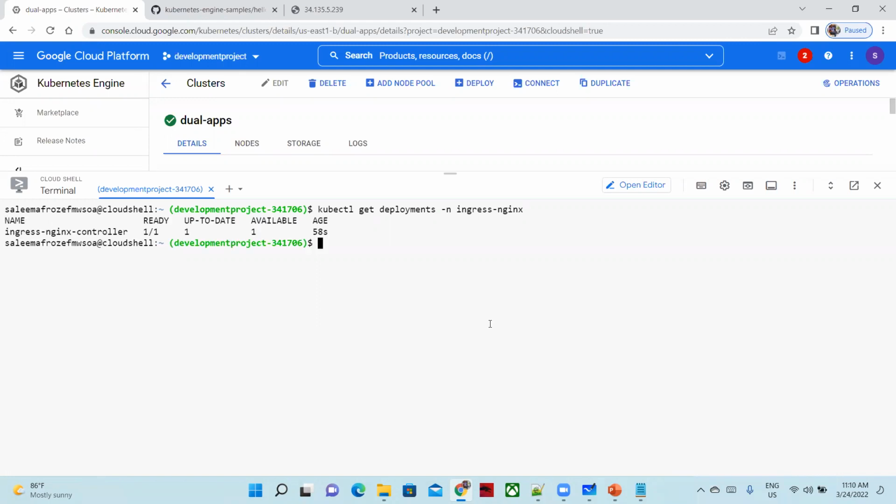I think it's done. Okay, the ingress-nginx controller shows ready 1/1, up-to-date, available. It took around 58 seconds to complete the deployment. So this is a small command, kubectl get.